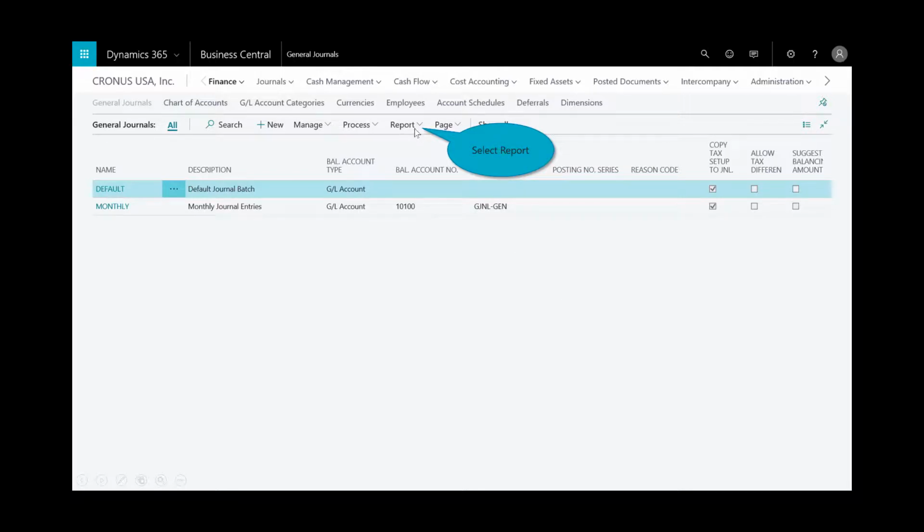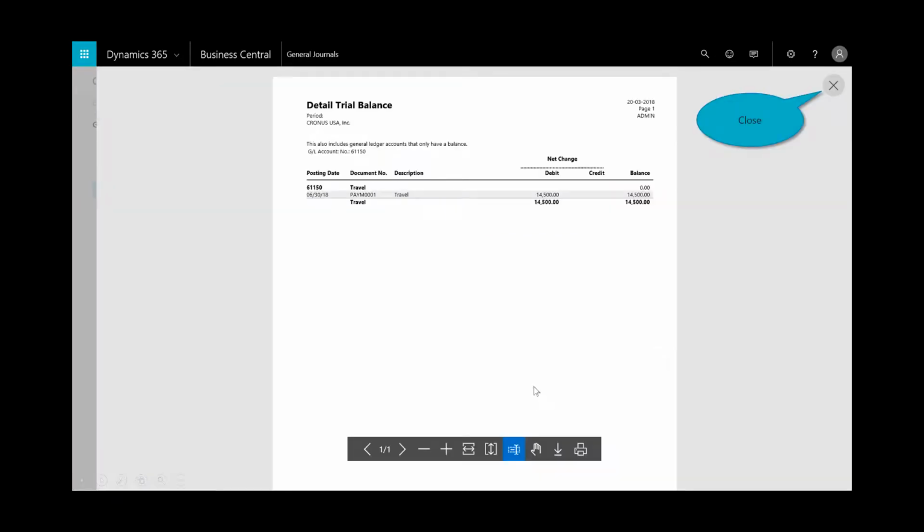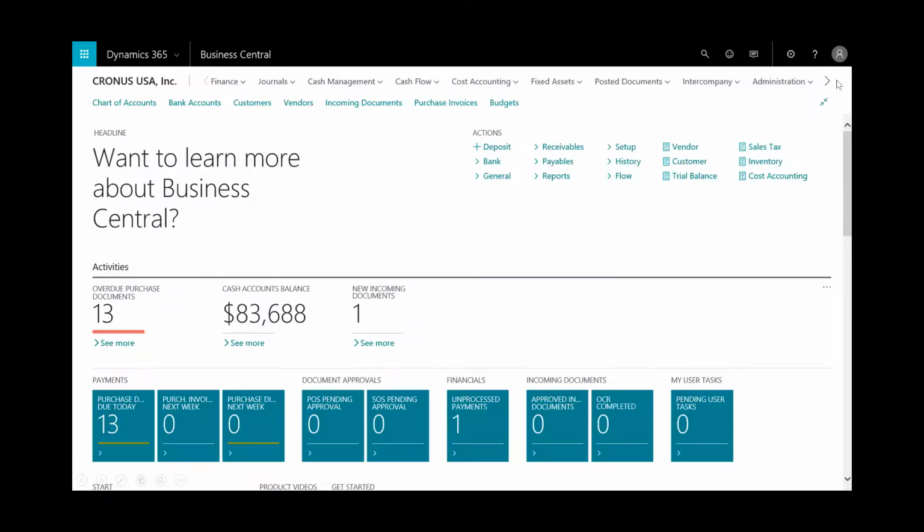And just to confirm, in the report, I can select a detailed trial balance. It's filtered on that account number. And again, I can either send this, schedule this, send it to Excel, Word, PDF, or I just want to preview it on my screen to see that we're debiting travel expense of $1,400.